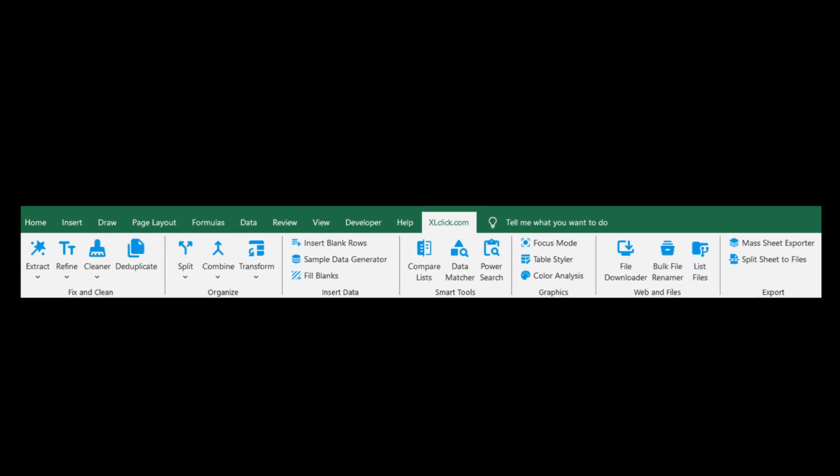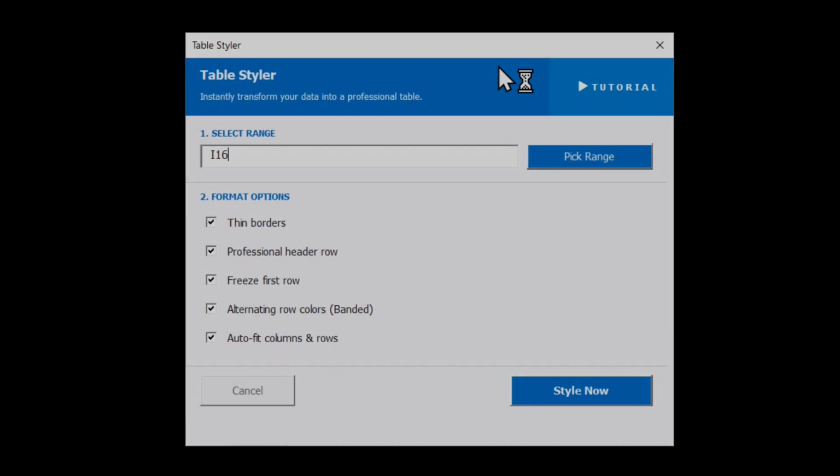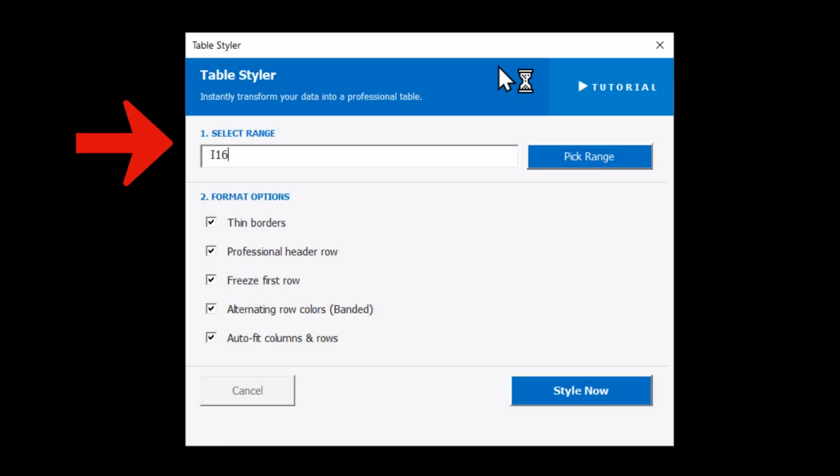To open Table Styler, go to the Excel Click tab, find the Graphics group, then click Table Styler. The panel walks you through two steps. 1. Select Range. Click Pick Range, and highlight the table you want to format, including the header row. 2. Format Options. All 5 options are checked by default. Uncheck any you don't need.